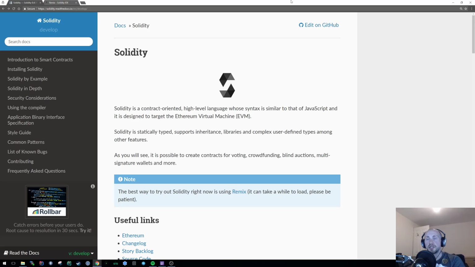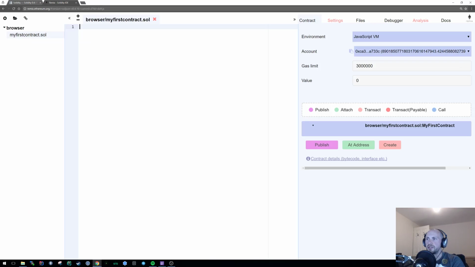To access Remix, you simply go to remix.ethereum.org and you will be presented with this window. Now, this window essentially gives us access to a source editor, a file manager, and also a mini compiler, and I'd say a little bit of a debugger. I won't be going too much into depth with that in this video.